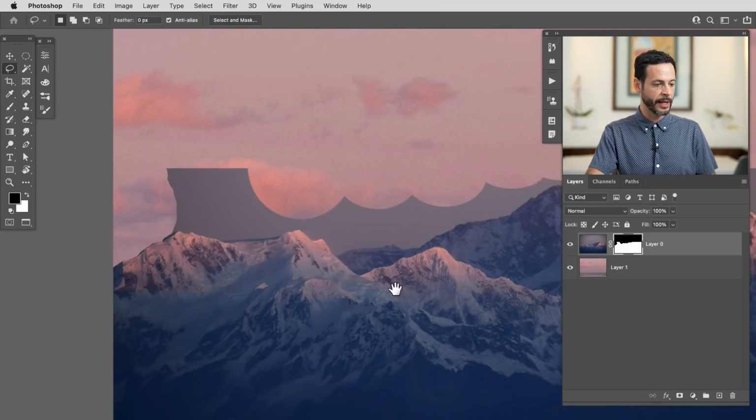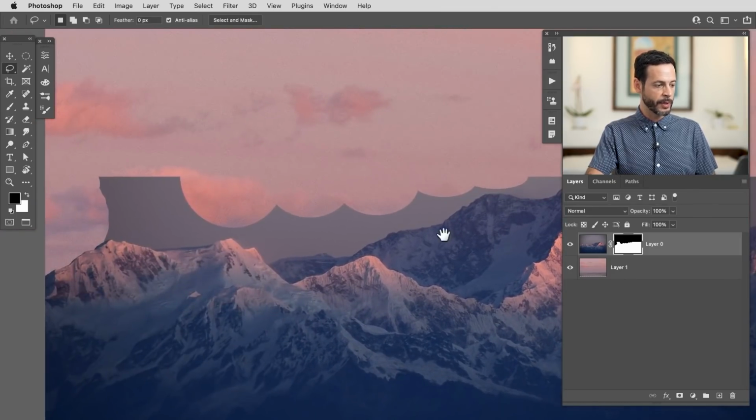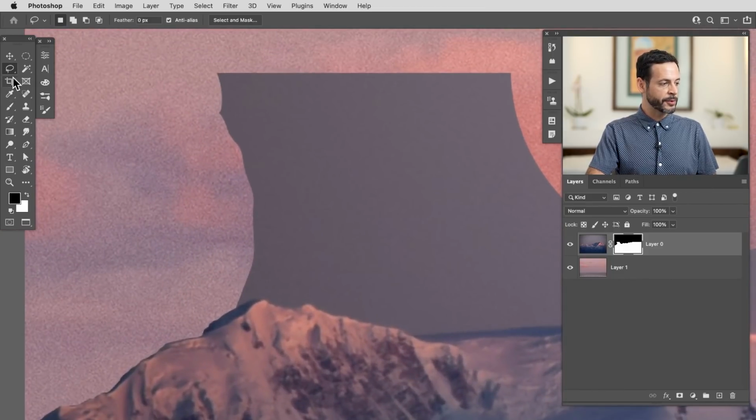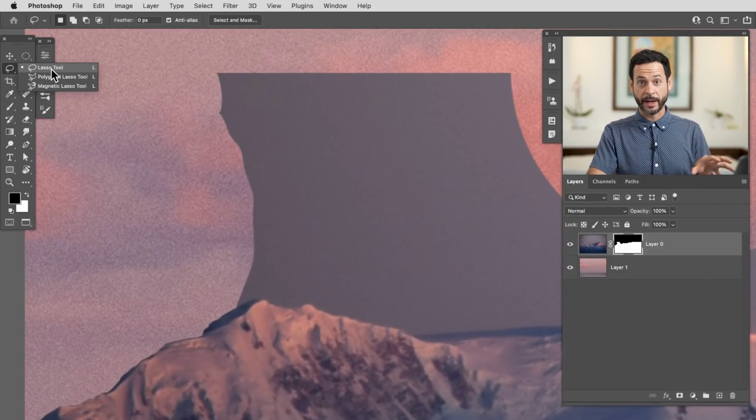If I continue to do that along the entire mountain range, we actually might be able to cut these mountains out in a pretty believable way. So that tool might not be that bad. The lasso tool might take a little bit of time, but we could definitely cut out these mountains.